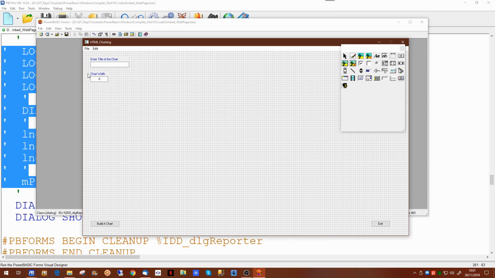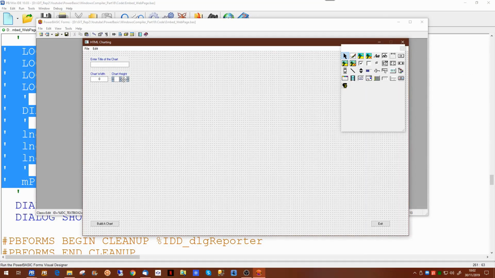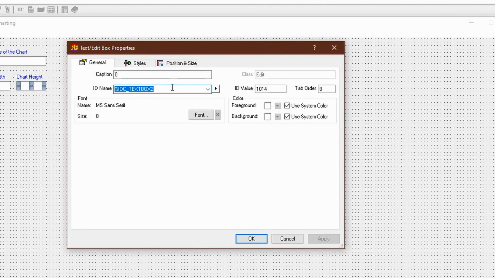So we've got chart width, we will just copy that and we will change that to chart height. Generally, it's a good idea to keep the names of your controls fairly close to what they actually are. It makes it much easier finding them in code. And we'll change that to text height.